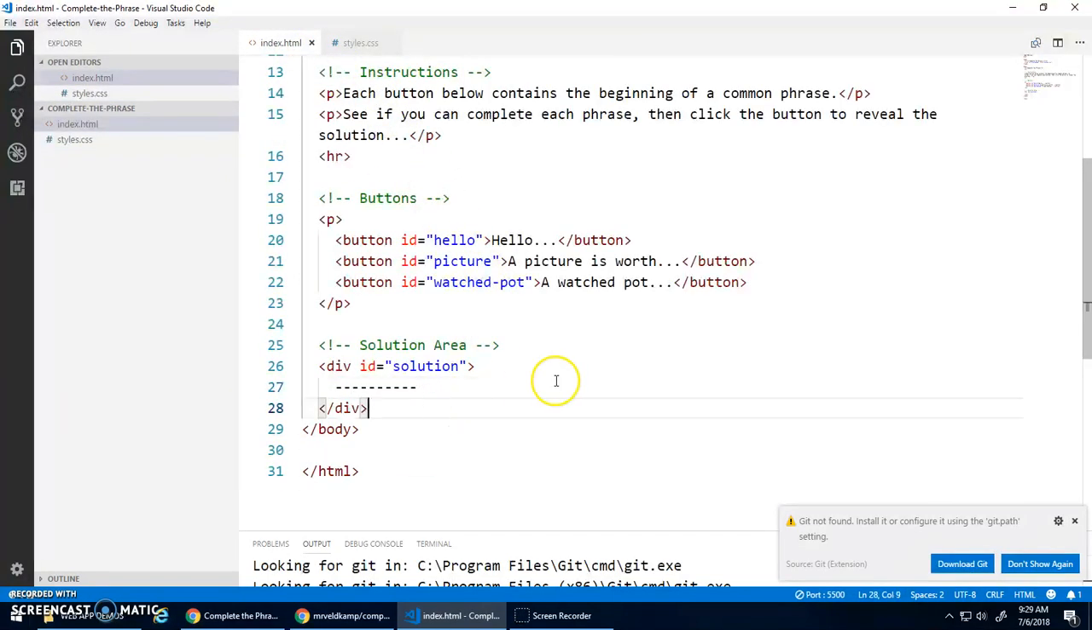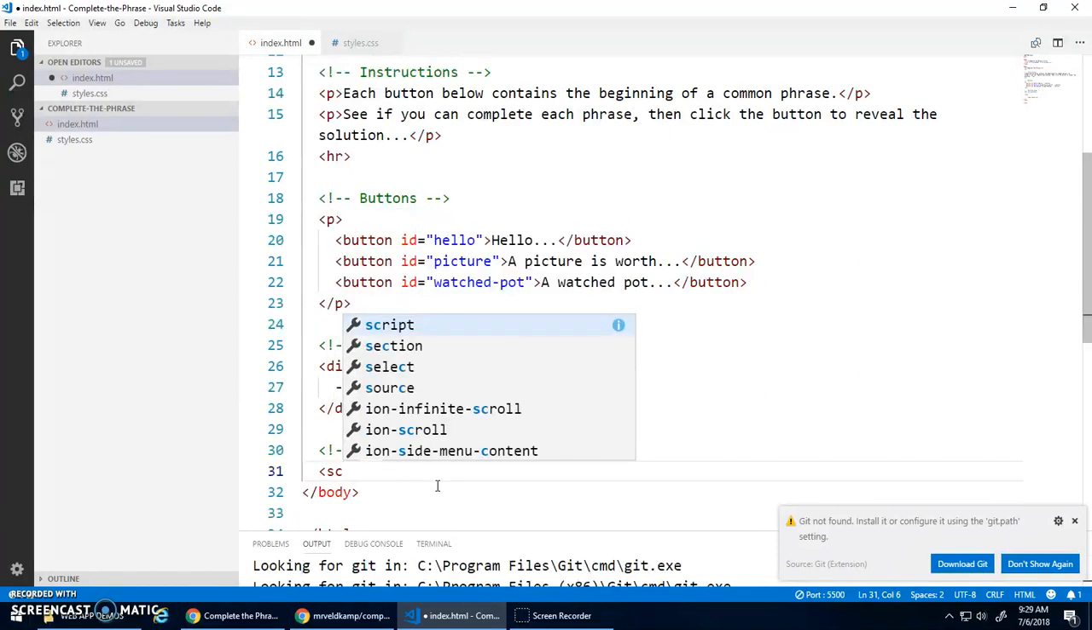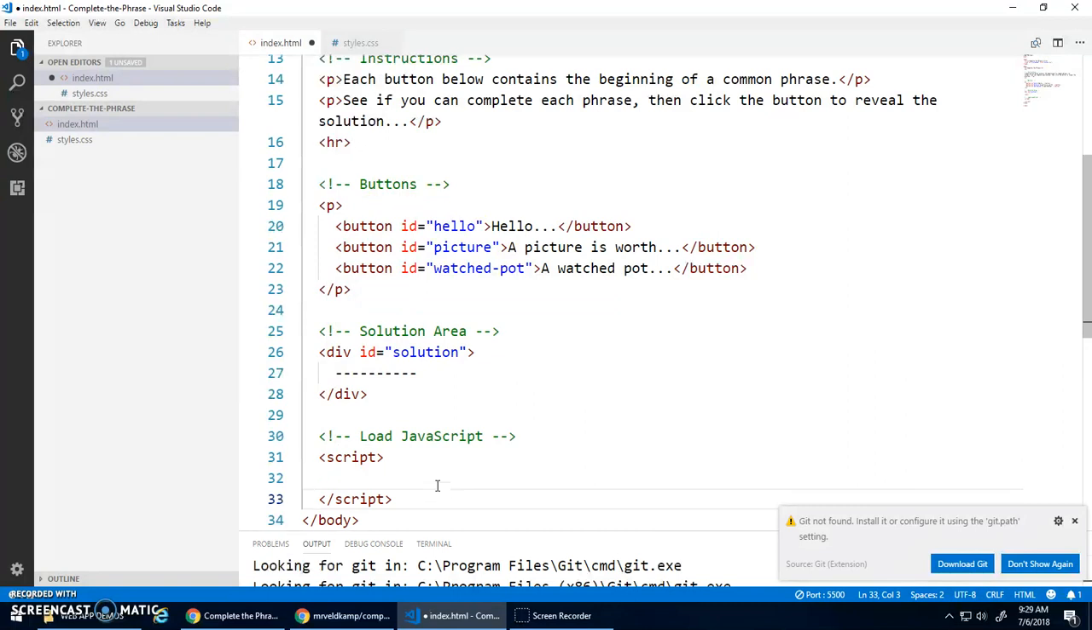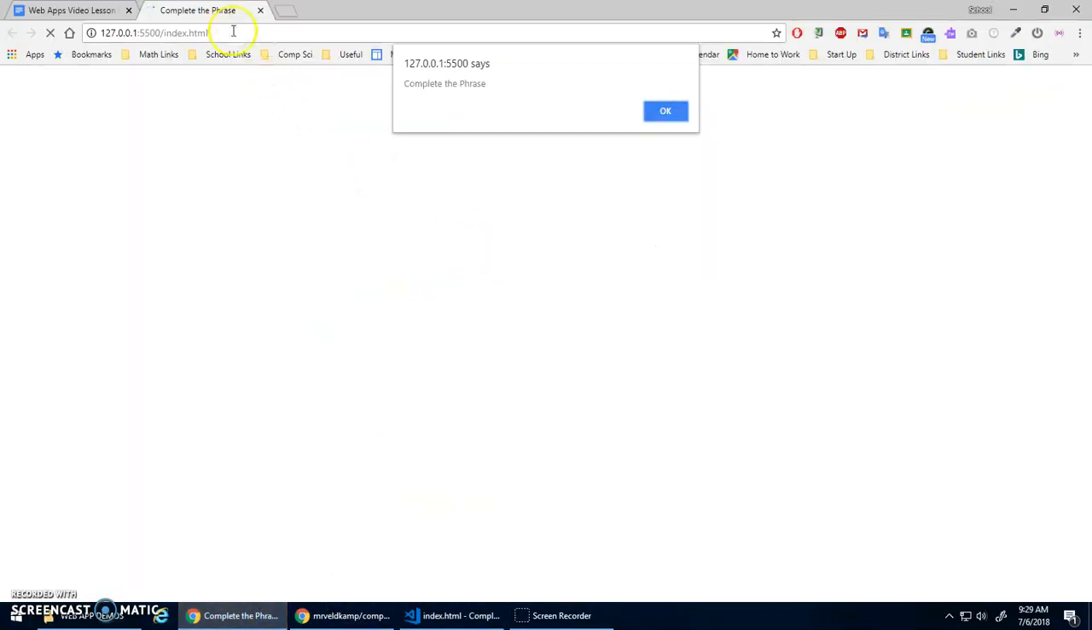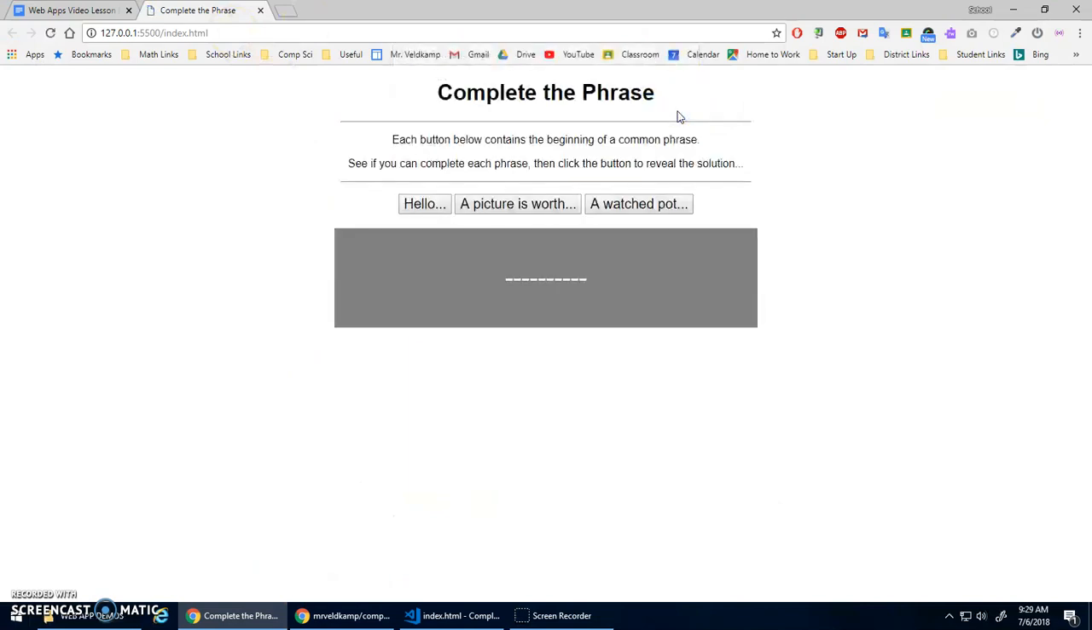All right, so if we remember, our goal is, if I add a comment here, I'm going to load some JavaScript. And we do that using a script tag. And remember we can do stuff like alert, complete the, what was it again? Complete the phrase is the name of this program, right? And now when I run my program, it ran that alert method and away we go.